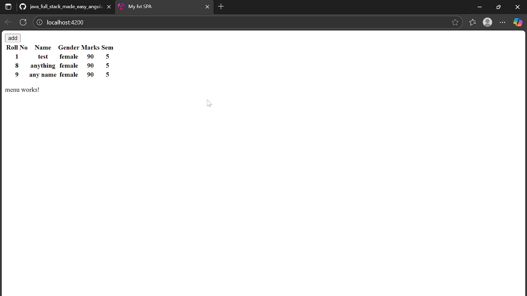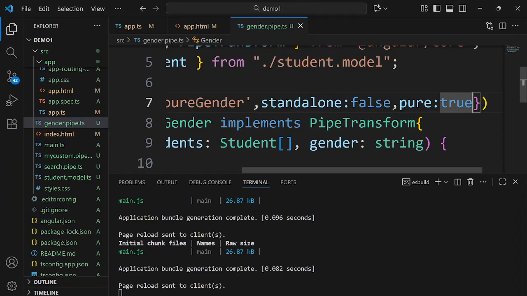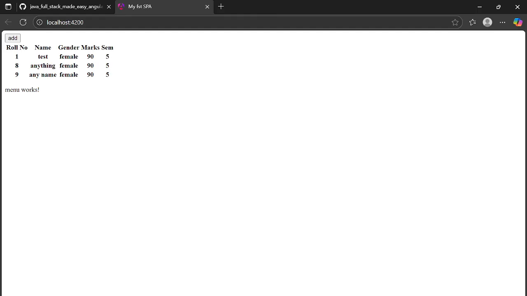save it, and upon click of add, you can see that the details are not added when it is a pure pipe. And the moment I go ahead and change it to an impure pipe, at that time the details are actually visible to me. So this way pure and impure pipes differ, where impure pipes immediately update the UI, whereas pure pipes do not update the UI.